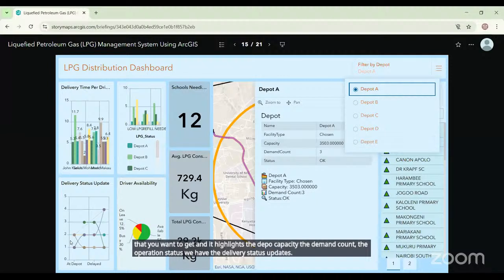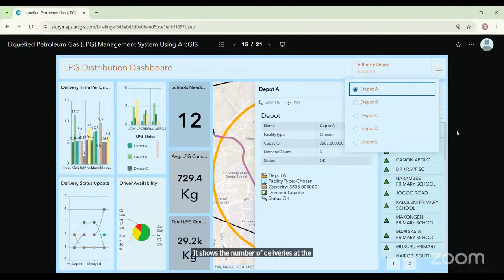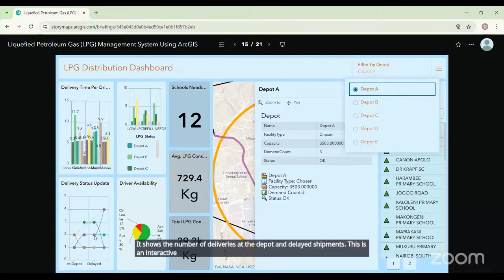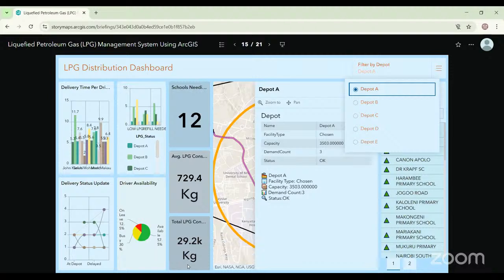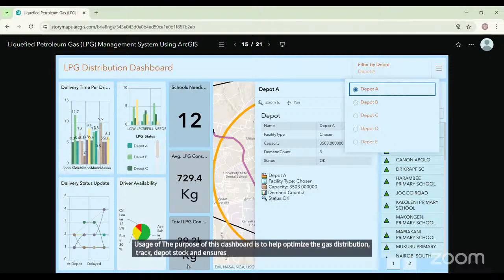It tracks the number of deliveries at the depot and delayed shipments. This is an interactive dashboard. You can click on it and see that drivers delayed, en route, completed tasks, and so on. Now I'll discuss the LPG consumption. This is the average and the total usage across the schools. The purpose of this dashboard is to help optimize the gas distribution, track depot stock, and ensure timely school refills. Now go to my next slide.